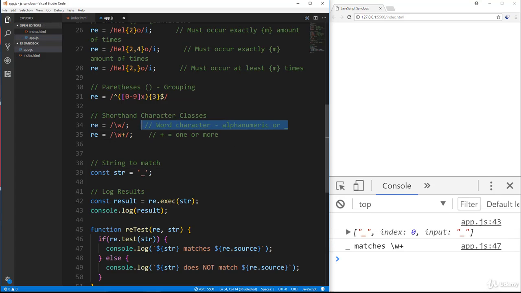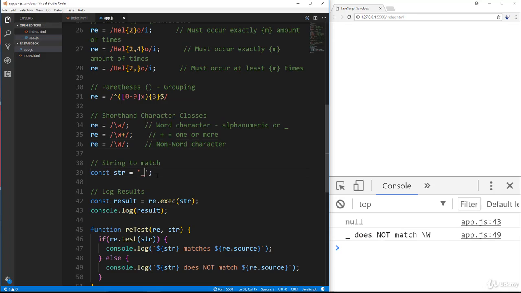Now, at the same time, we can do non-word characters by doing an uppercase W instead of a lowercase. So this will be non-word characters. Basically anything but a letter, a number, or an underscore. If I run it with an underscore, it's not going to match. If I put a letter, not going to match. I put a number, not going to match. I put an exclamation, that will match. A space, that will match. Anything else will match the non-word character class.